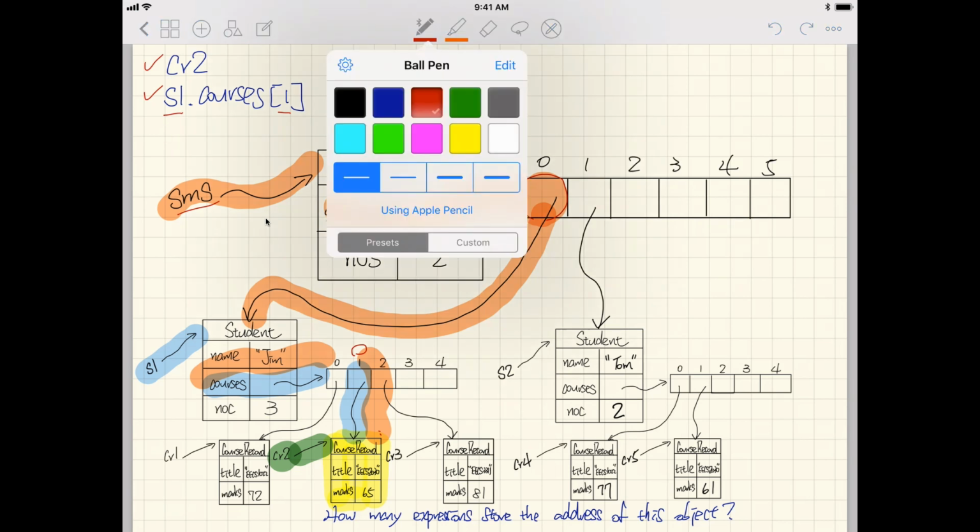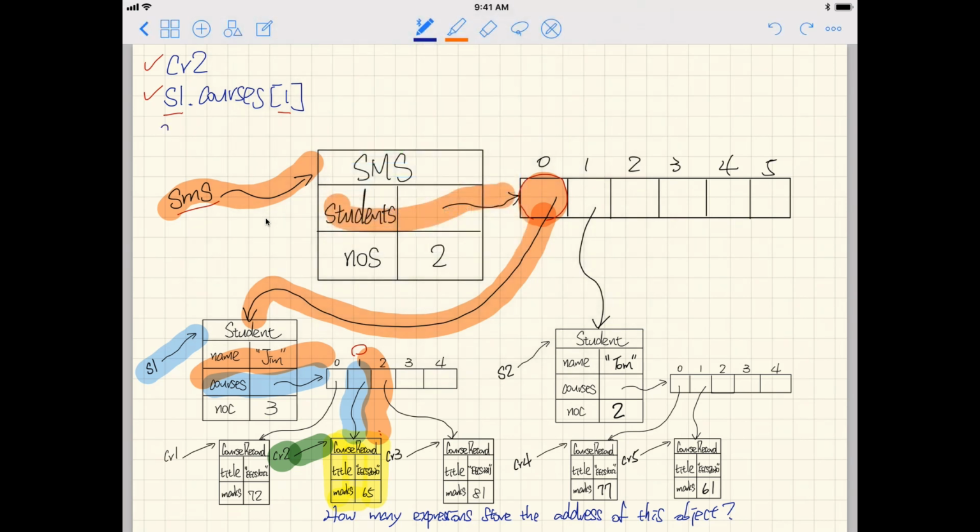Okay, let me just use the normal color here. Okay, that's fine. SMS.students, and then at position 0 over here. I will just mention a subtle point in just a moment. And then over there we can say .courses at position 1. Okay, they're referring to the same objects.